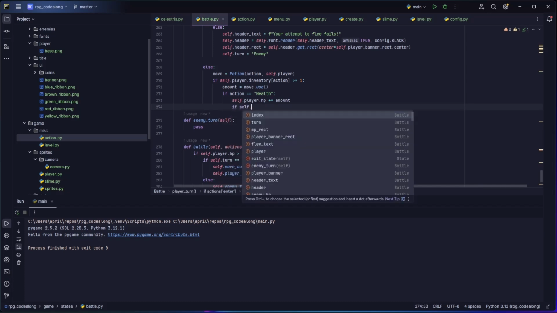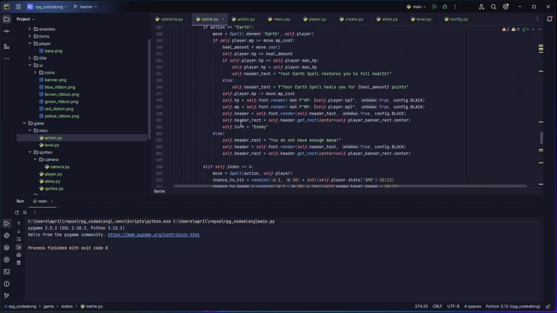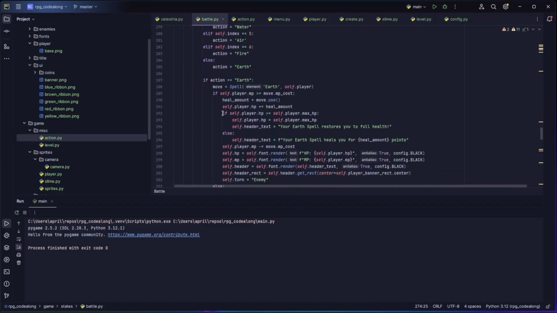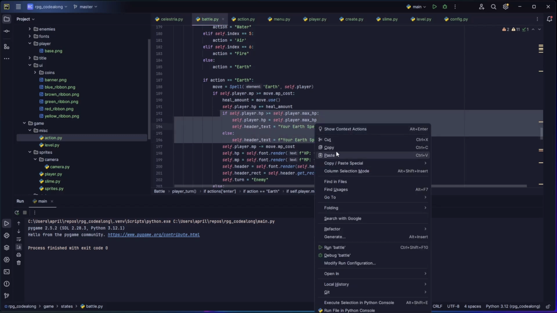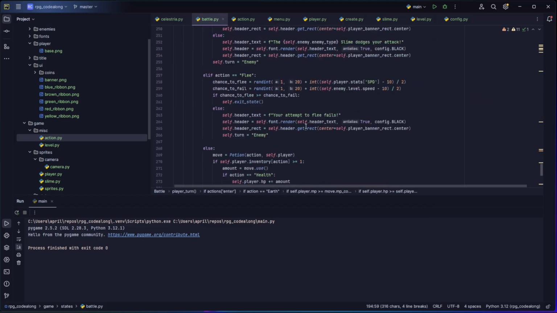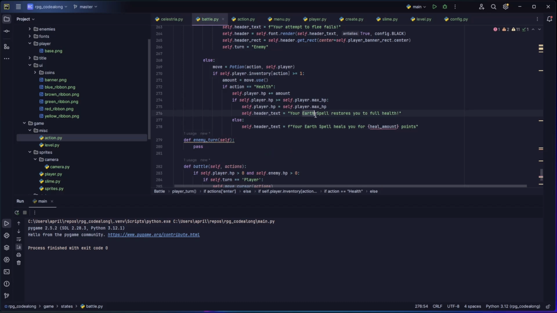If I can copy this from the healing spell earlier. I can copy quite a bit of it, I think. If self.player.hp is greater than the max HP, we set it to the max HP. We'll just copy all this here and edit it. We'll say your potion restores you to full health, or your potion heals you for amount points.